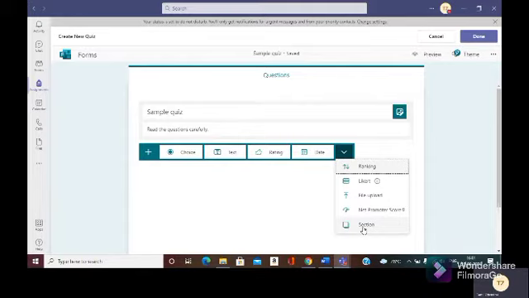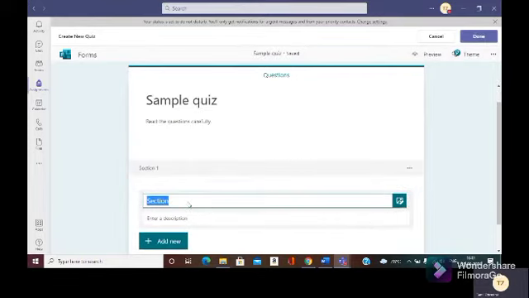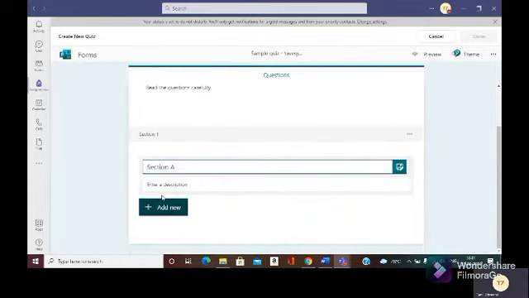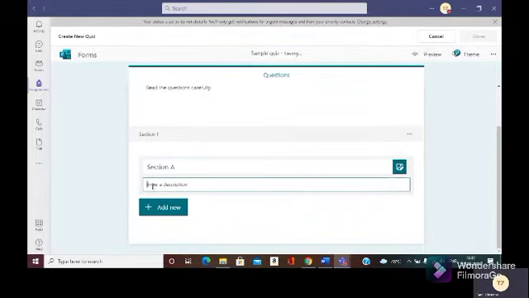Why are we creating a section? It is like how we create sections in our regular exam papers: Section A, Section B, Section C, like that you will be able to do here. So click on the Section option. I'm right now creating Section A, and I can enter an instruction or description here. Now I'm typing, like that you can give any instruction for this section.